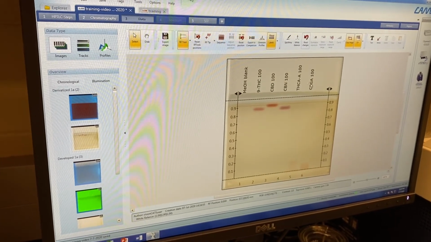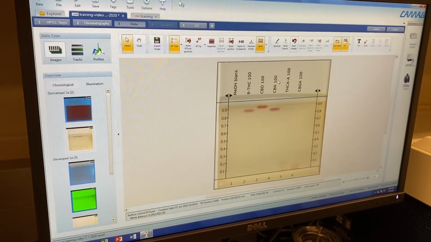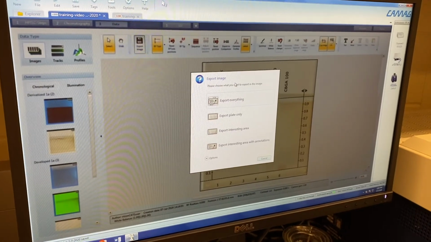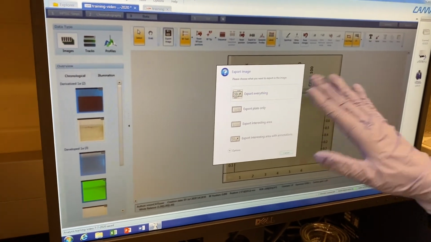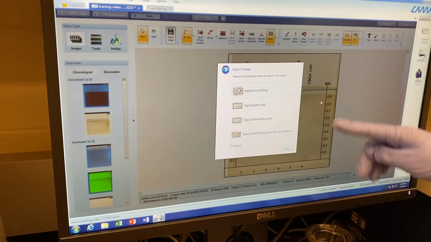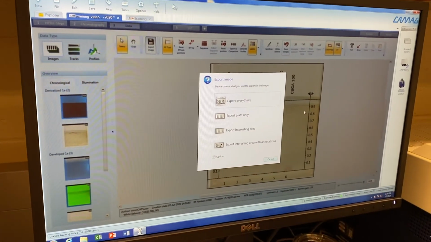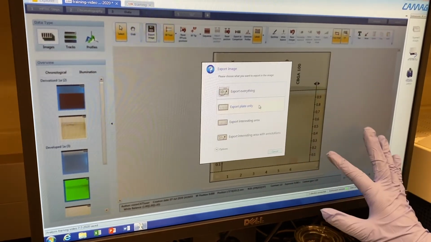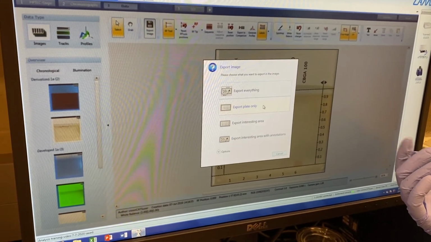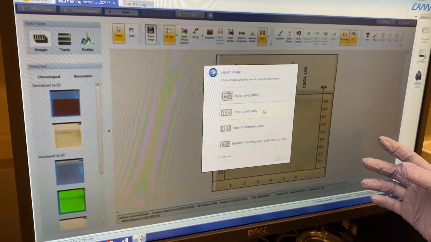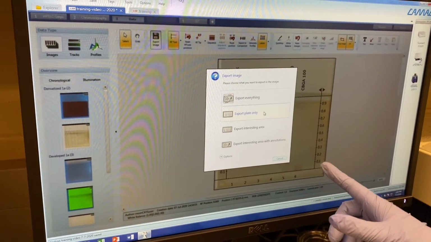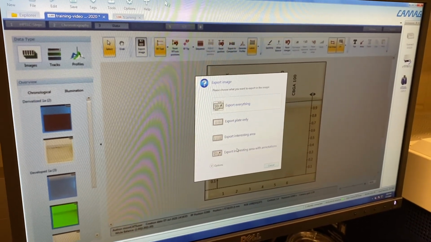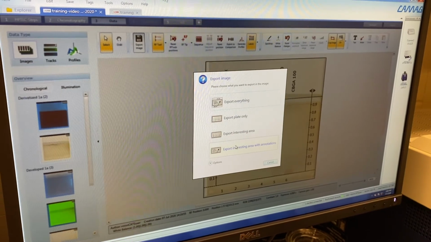Once you are okay with this, if you want to export this image, you can export right here. It's asking you if you want to export everything, including all the labels and all the sequence, or only the plate, just the original image, or a specific area of the image, or something else. You can just choose each one, and it will be saved as a JPEG.